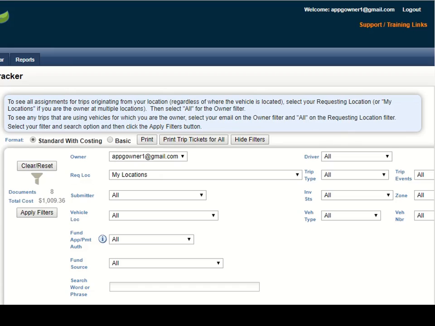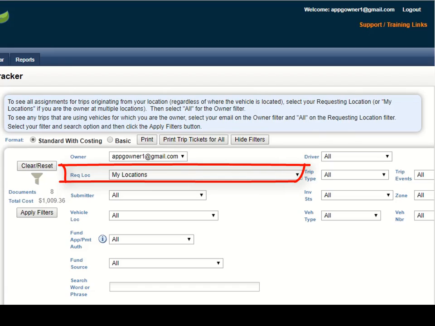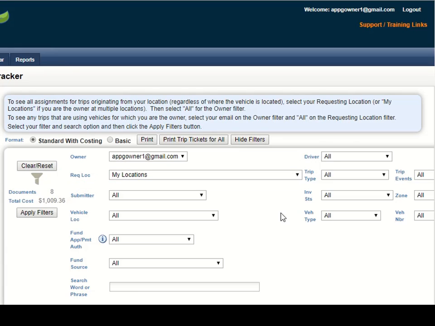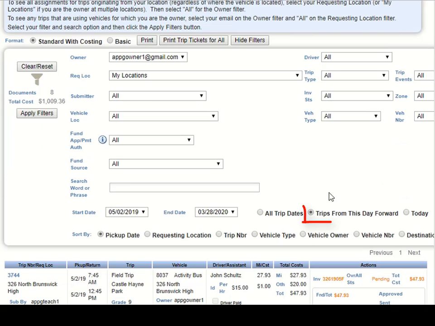You can make any combination of filter or search selections and then click on the Apply Filters button to see the assignments that meet your selection criteria. By default, the screen will show My Locations in the Requesting Location filter here. So you'll see only the locations where you are the vehicle owner, and then trips from this day forward here, and your email ID as the owner up at the top.